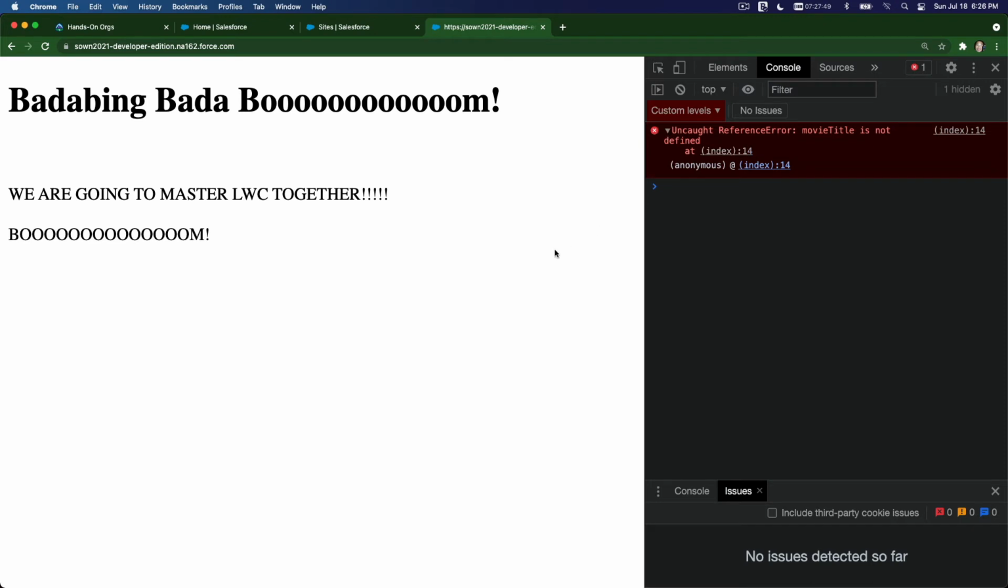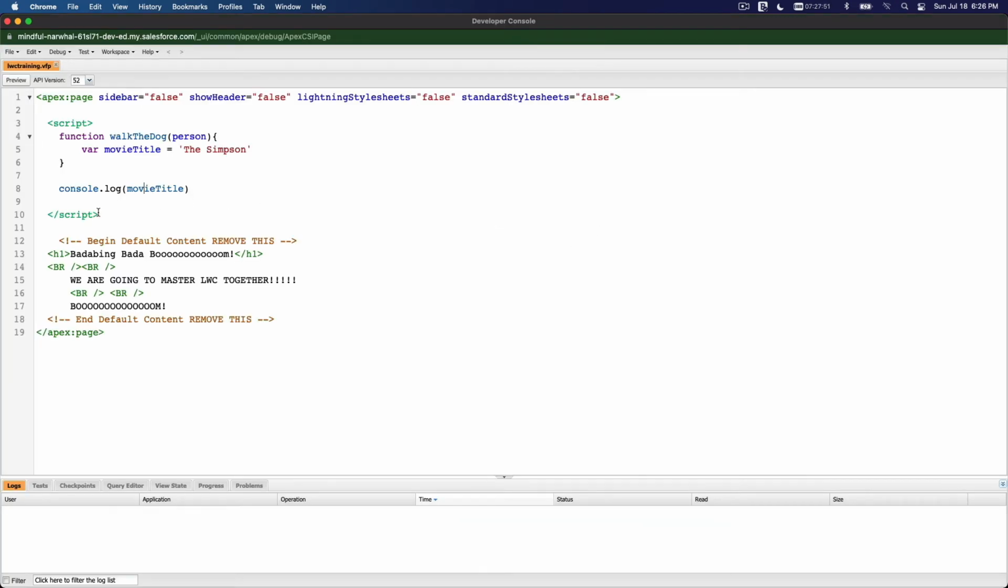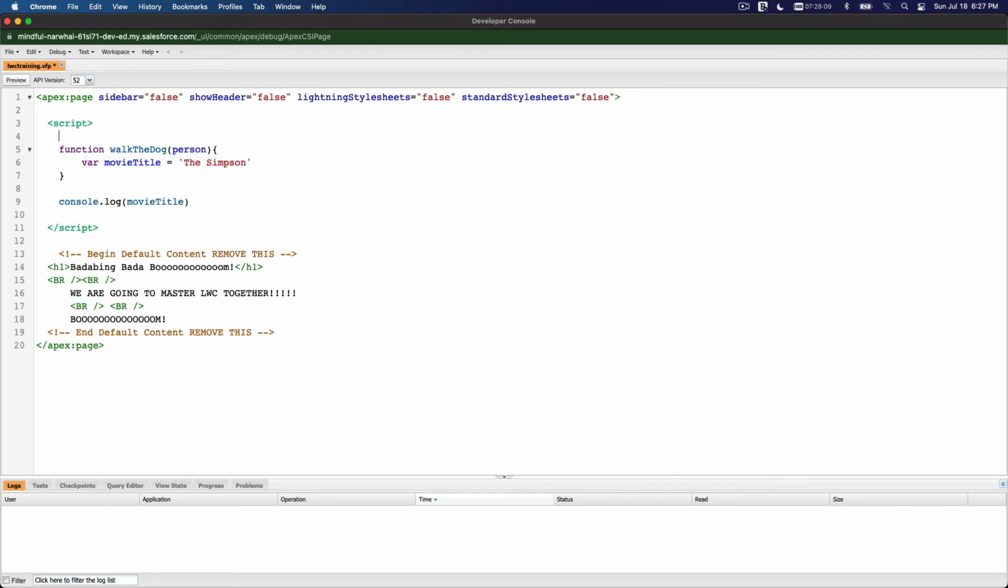Line 14 there. Okay, so that's because we've decided to declare it inside the function. So whenever you declare a variable inside the function, it will not be accessible outside the function block. Okay, get that?